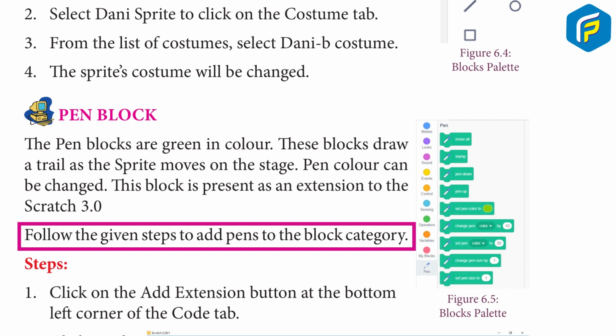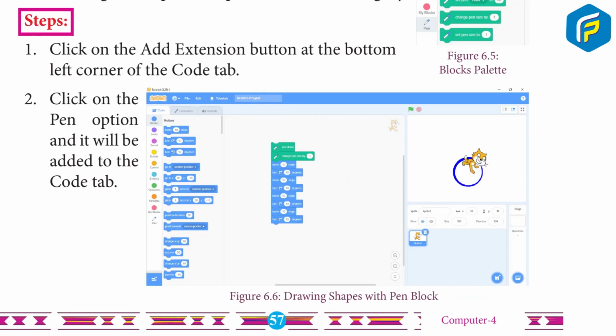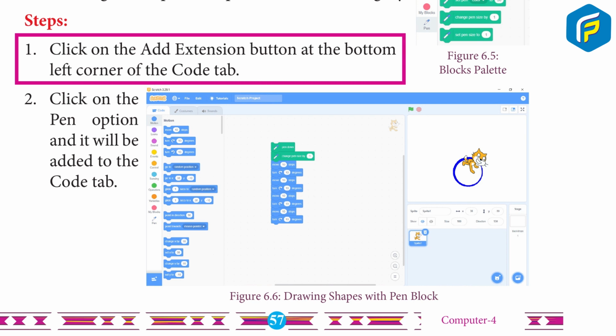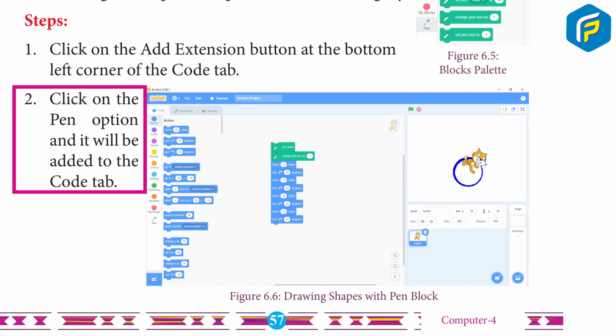Follow the given steps to add pens to the block category. Step 1. Click on the Add Extension button at the bottom left corner of the Code tab. 2. Click on the pen option and it will be added to the Code tab.